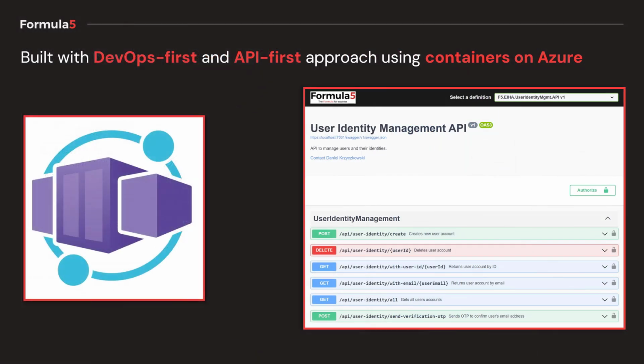Built with DevOps first and API first approach using containers on Azure. So I mentioned that there is a set of APIs like User Identity Management API that you can see on the right side. And those APIs are deployed to Azure Containers apps in the fully isolated and secure environment in the Azure cloud. So we decided to use containers because we strongly believe that that's the future of cloud services, and we want to make sure that our APIs will work independently and they will work on each platform.